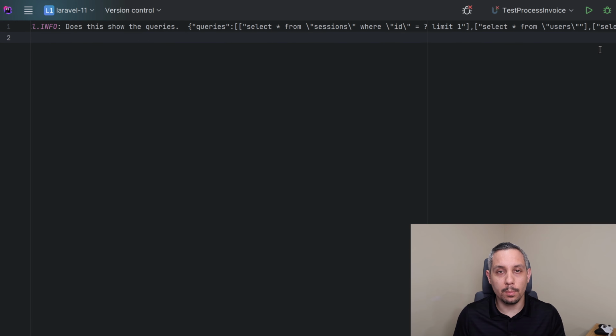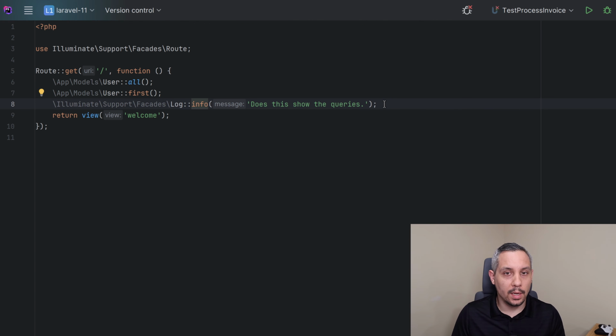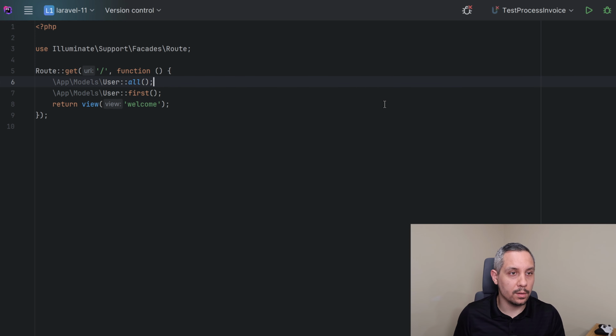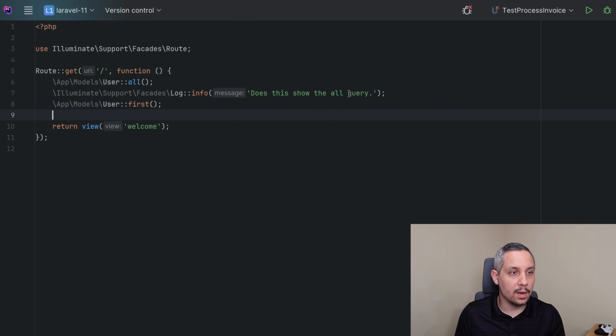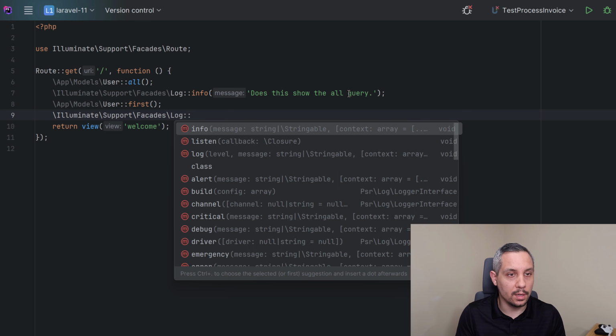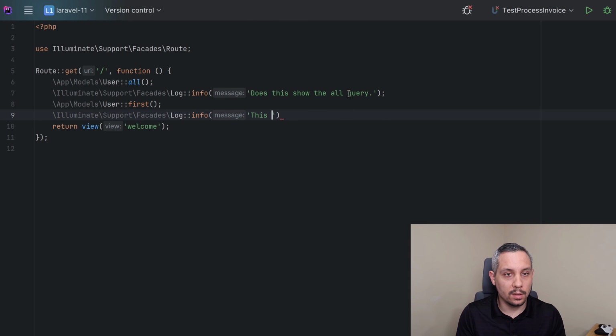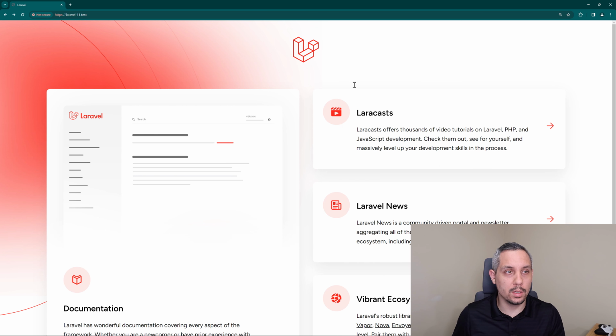So to add a little bit more to this, if we go back to web and instead we move this log message and we say, does this show the all query? And then if we add another log message underneath that says, this should show all. The first one should only show this first query, and the second one should show any and all queries that happen. Let's refresh the page.